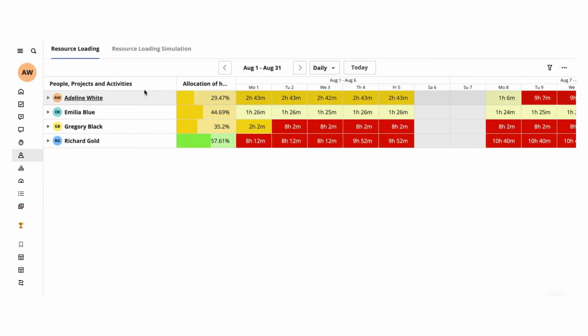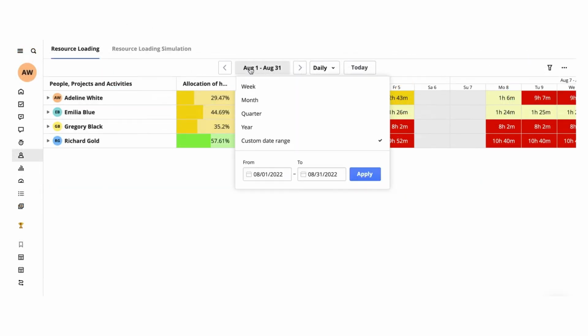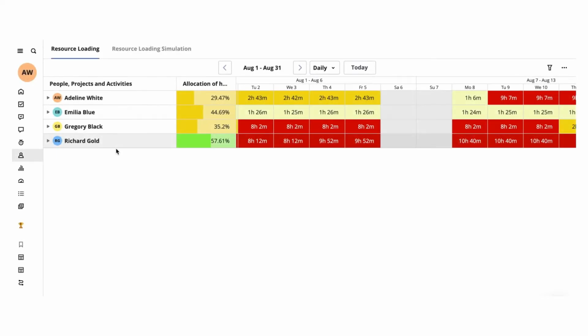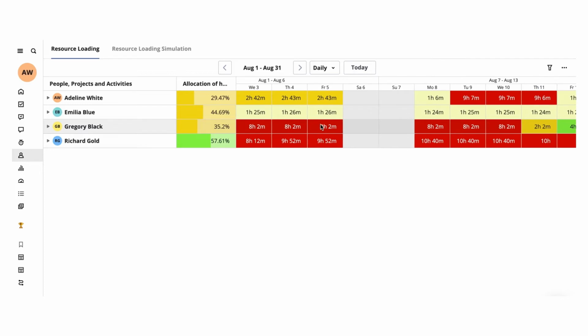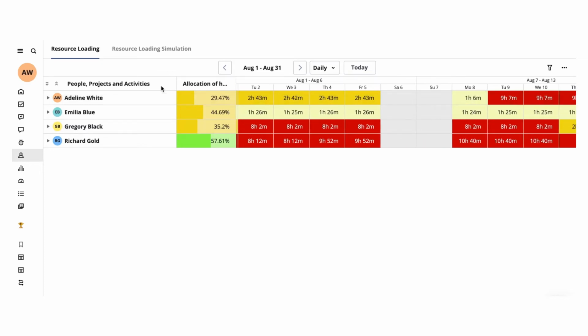When you are on the resource loading report page, choose the desired time period you need to plan for. You can select by week, quarter, year, or set a custom date range. The workload is grouped by resources. You see the resource utilization for the selected period at the resource level.